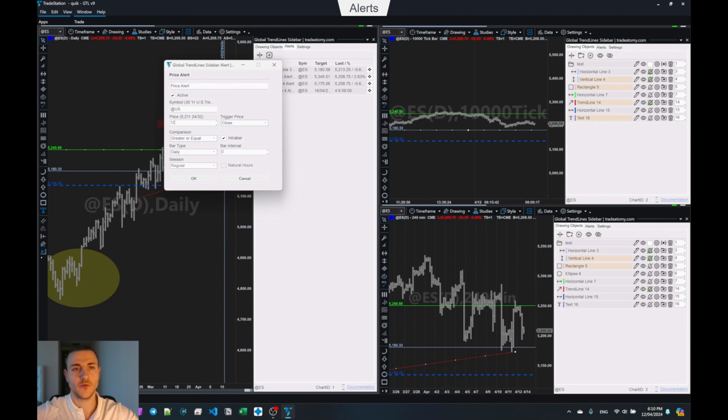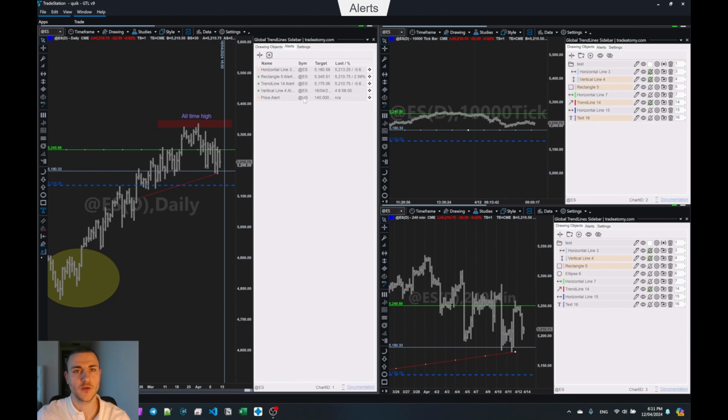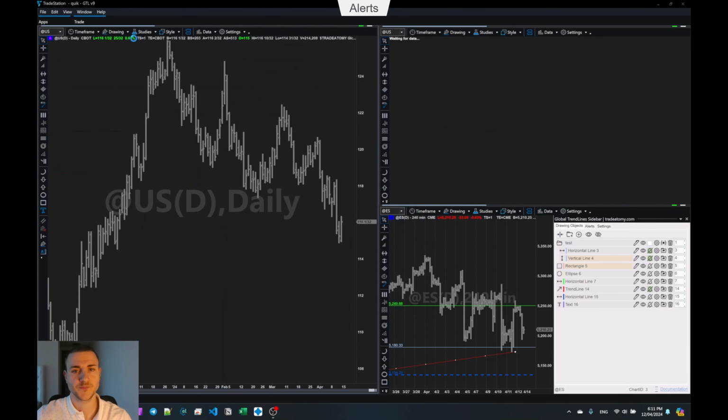I don't know exactly where the bonds prices are at the moment, but let's say 140, and we want that on a weekly chart. We want that to trigger when the low is below 140. Press OK. So now we have a simple price alert from a different symbol. It just triggered. So that means that US is already below. All right, let's check where bonds prices are at the moment.